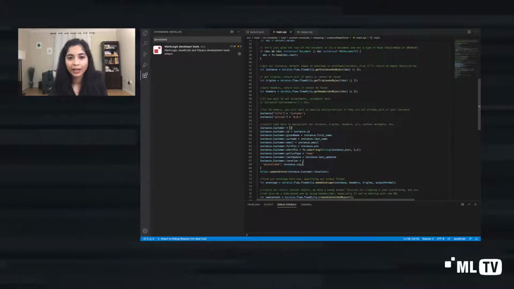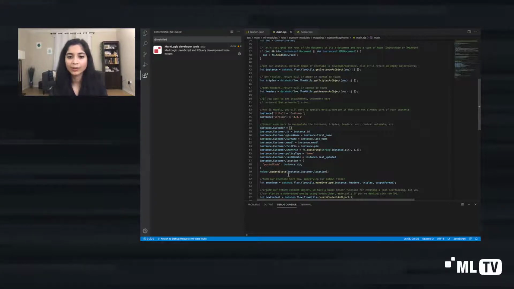Additionally, I'm adding this location object to my customer object. As we can see, in the location object, I'm already adding a postal code property which will get its value from instance.zip. I'm also calling this update state function in a helper module that is going to perform an operation on this location object. Let's go look at the helper module and see what it does.